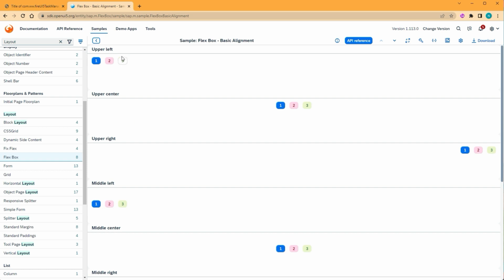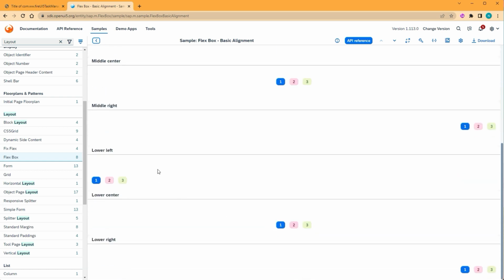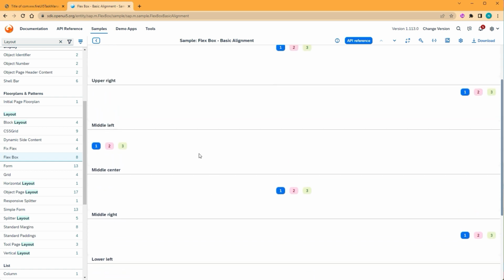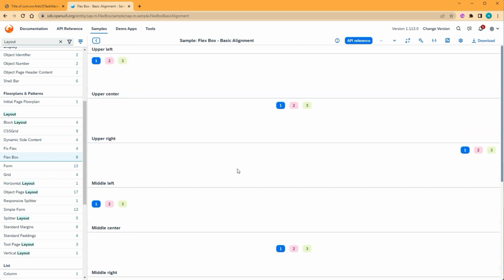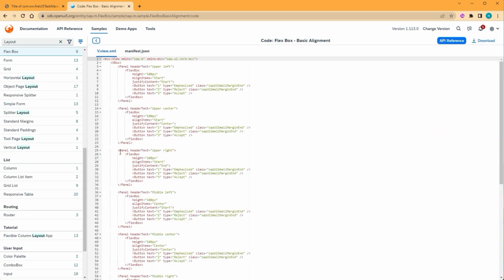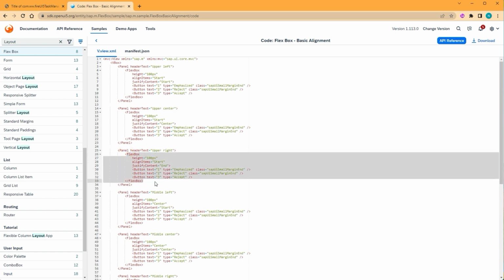So you can see here the alignment of these 3 boxes are upper left, and similarly upper center, upper right, middle left. So likewise you can see. So our requirement here is we want to place our button to the right side. Okay, so for that reason I would maybe choose upper right. Okay, let me go to the code, and there is a section here upper right, so I would say this is the code we need to look for.